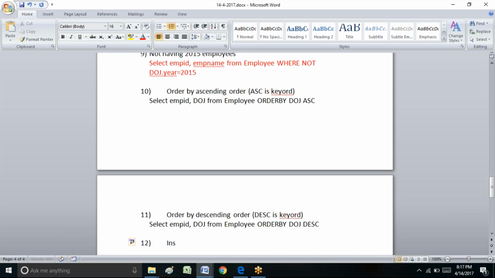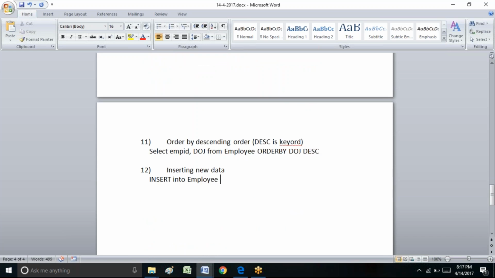So let's say you want to insert something, inserting new data. So what is the command? Insert into table name employee. What do you want to insert? A new employee, right? Insert into employee with employee ID equals to something, whatever you want, and employee name equals to something, and date of joining equals to something, where double quotes are mandatory, do not forget them. That's it.